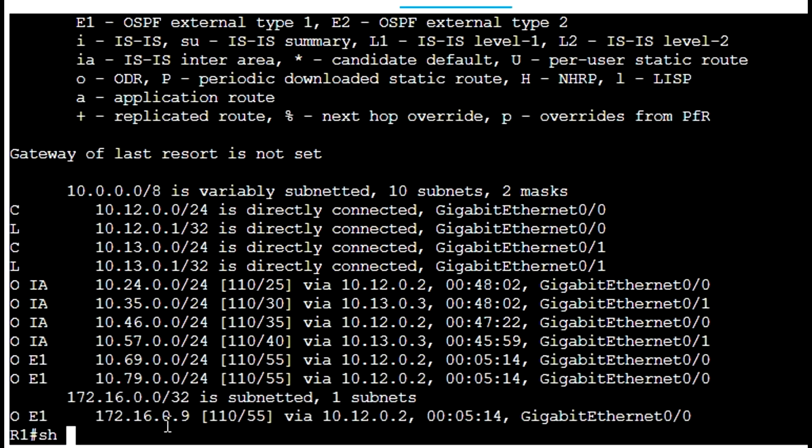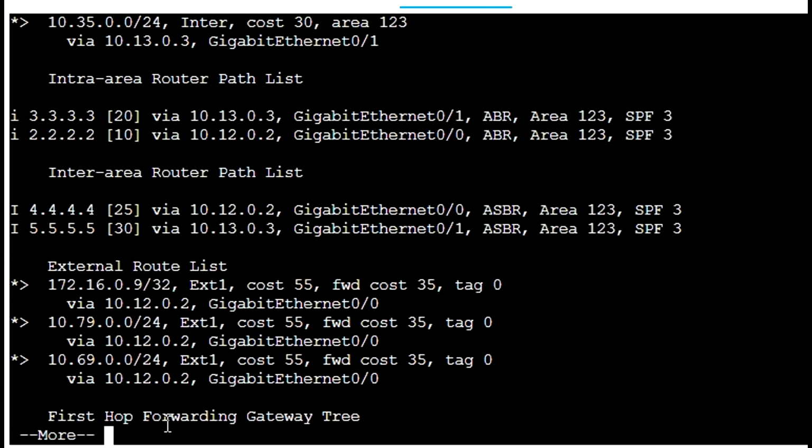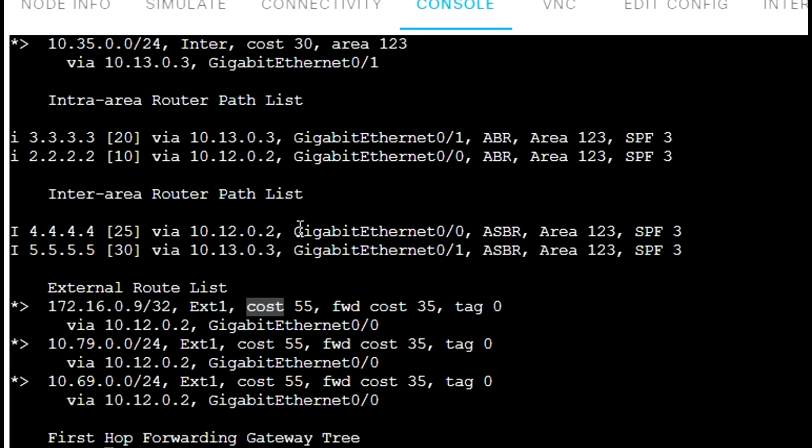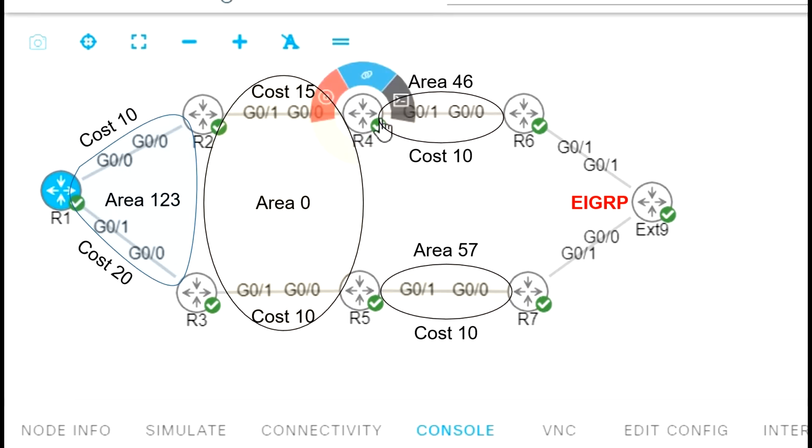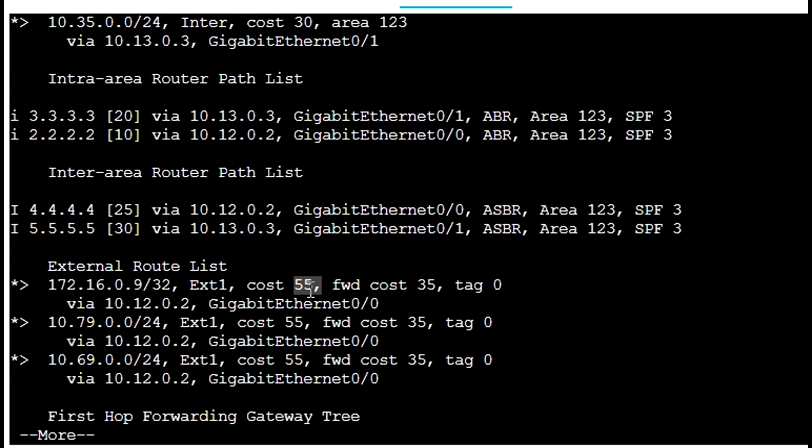And show IP OSPF route. We can see external cost 55 now, and forwarding cost 35. Forwarding cost 35, this is 10, 15, and 10, 35, and 20 redistribution cost, total 55, and forwarding cost is 35. So the farther we go from the ASBR, the higher the metric cost for this external route type 1.